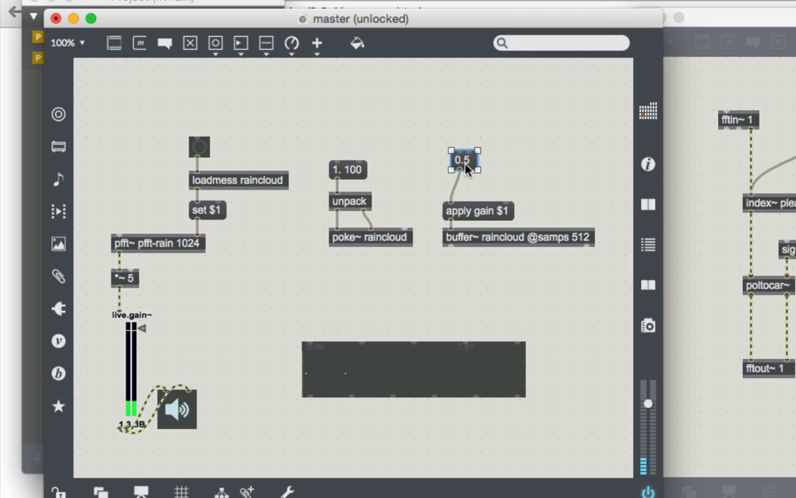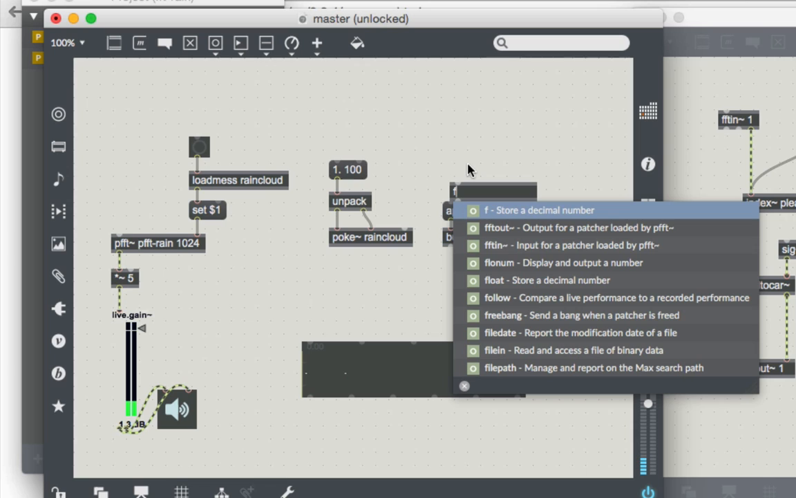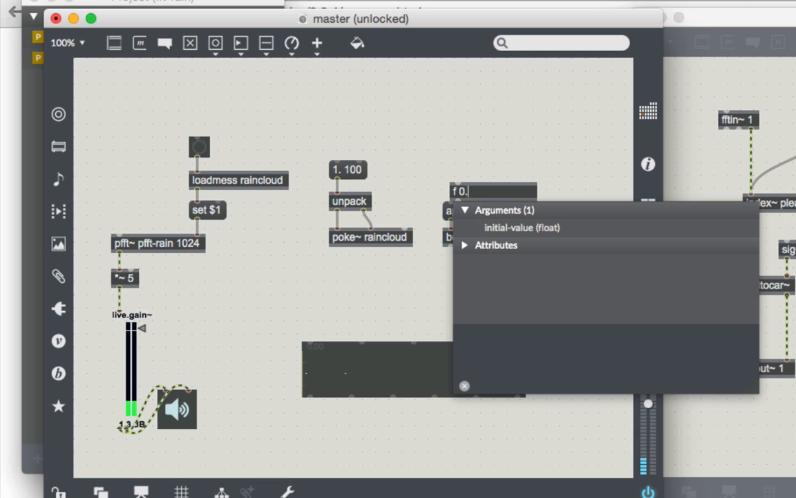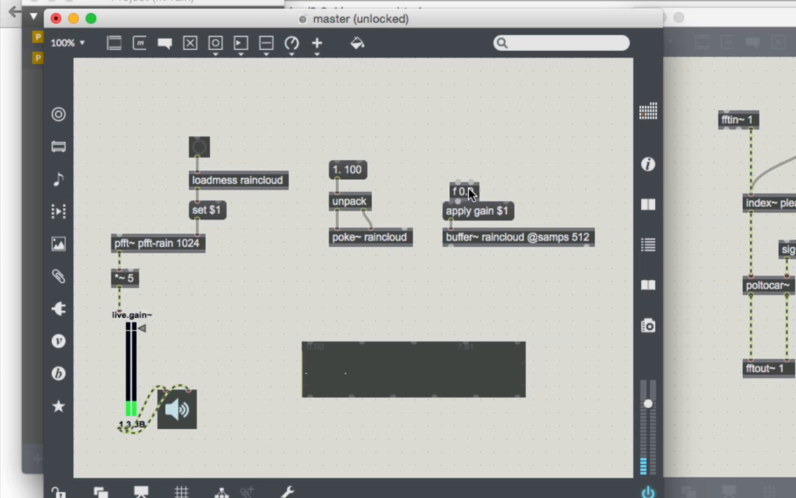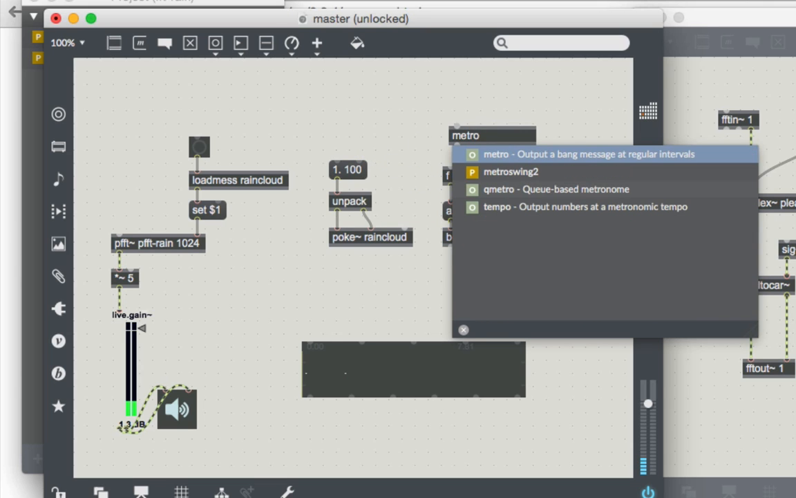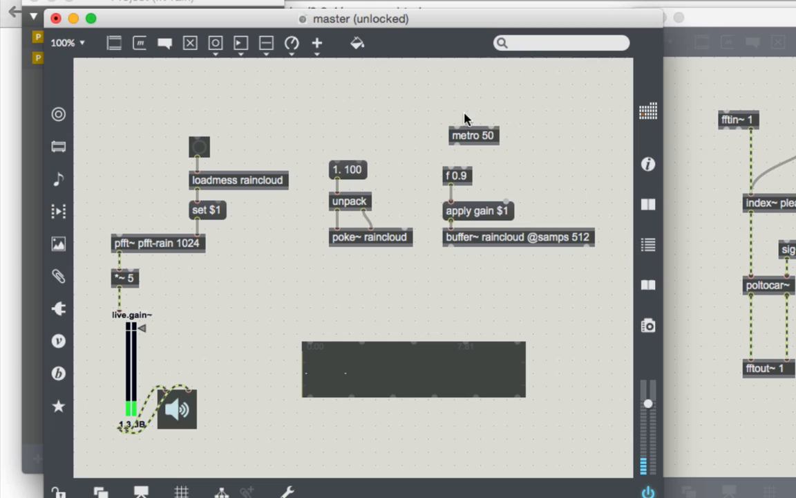So that's pretty sweet. Let's automate that. Let's push NF to make a floating point holder register. Give it the argument 0.9. Make a metro object with an argument like 50. That's pretty quick. And then now we can apply an automatic gain to all the samples in the buffer.